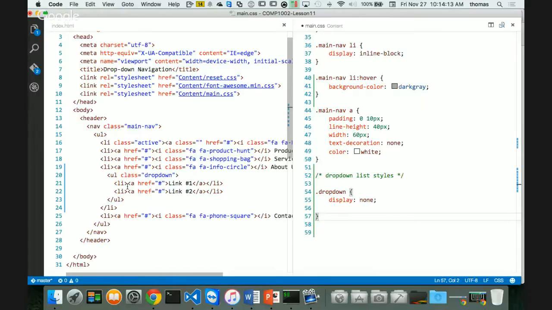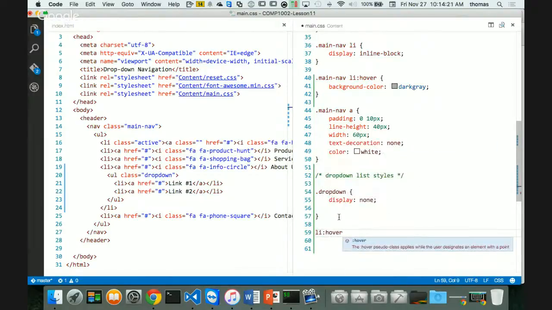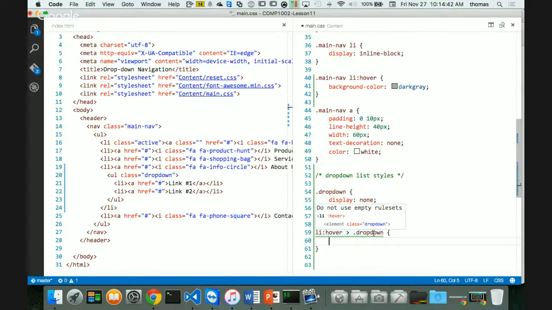How do I code that one? Well, let's try this out. So list li hover that contains a drop-down. When I hover over a list item that contains a drop-down, that's cool and all, but I want my drop-down being affected somehow. Well, let's see. My drop-down then should be display block. If I can code this right.